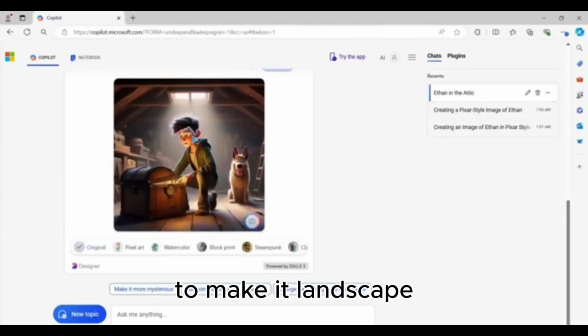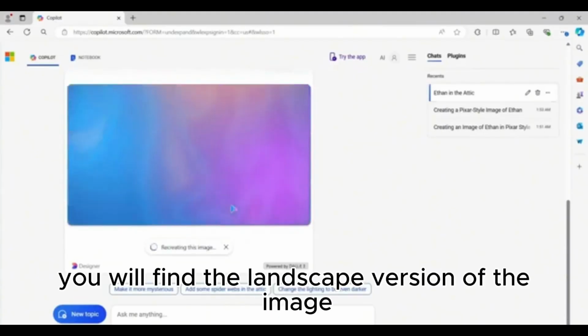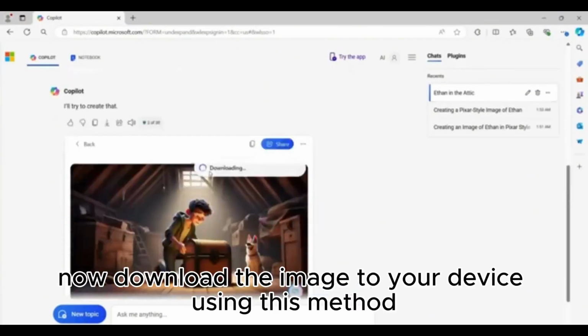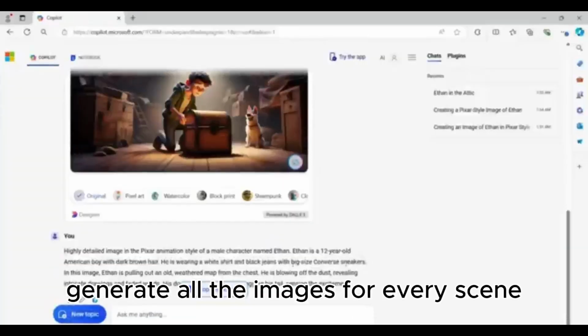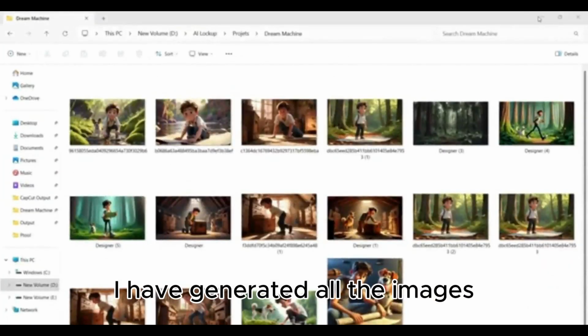To make it landscape, simply click here and then select landscape. After some time, you will find the landscape version of the image. Now download the image to your device. Using this method, generate all the images for every scene. I have generated all the images.